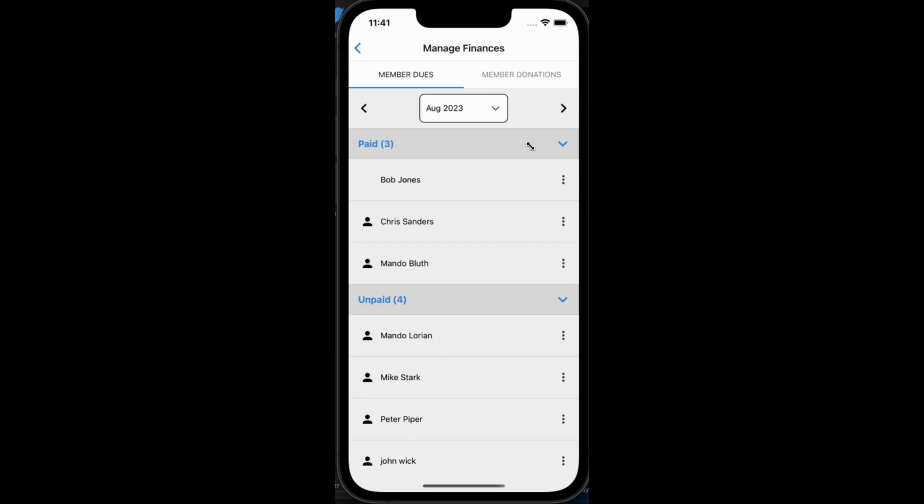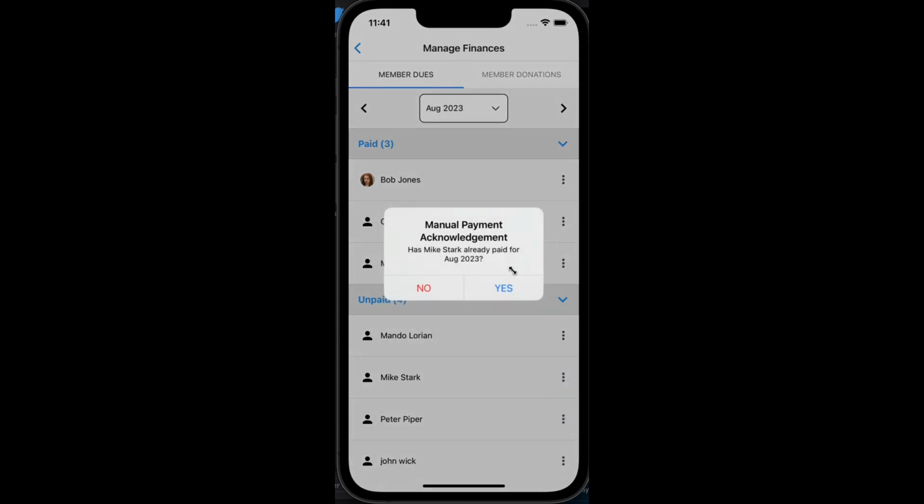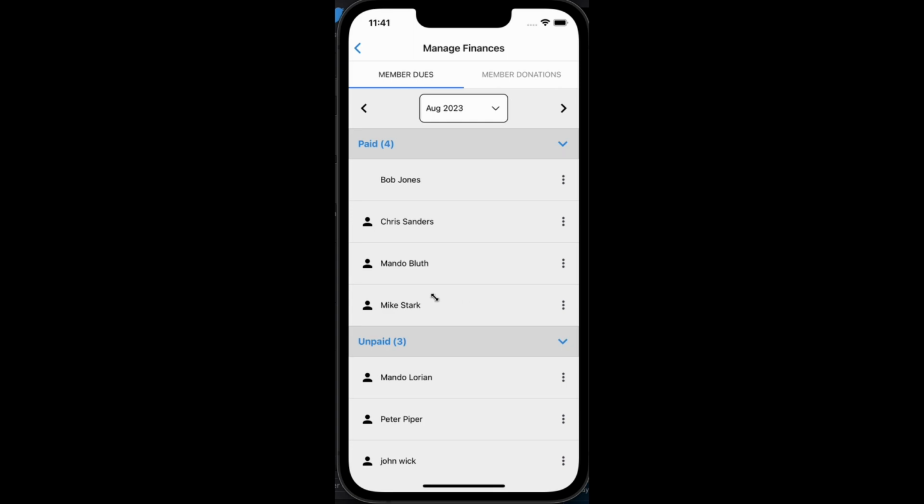So you can do this. So let's say someone paid their dues for the month, but they paid using cash or they sent me a check. So the admin can actually come here and mark them manually. So let's say this guy paid, I can come here and I could click mark as paid and I click yes, and then you can see now it's marked as paid. So when he's logged in his app, he can see that he's paid.